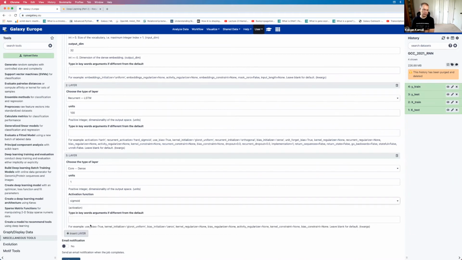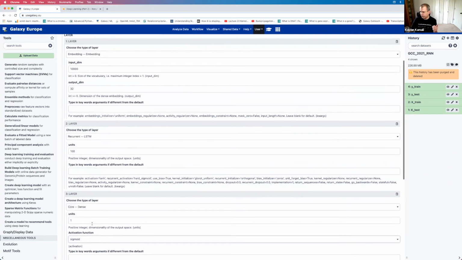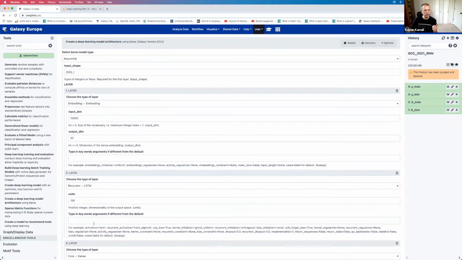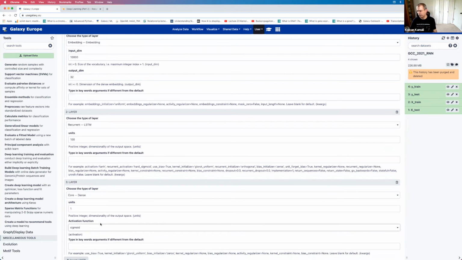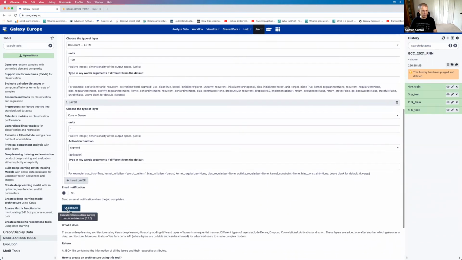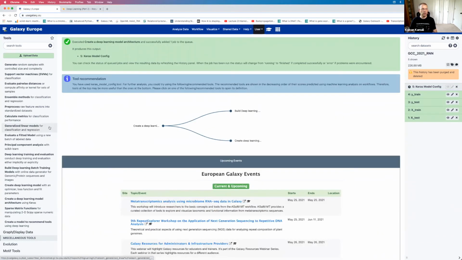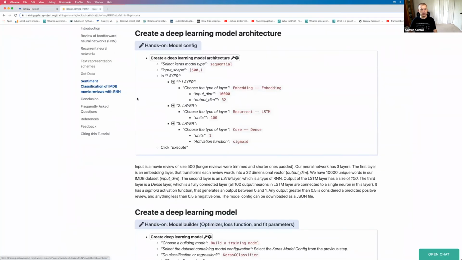So this is basically if the output is greater than 0.5, we assume that it's a positive review. If it's less than 0.5, we assume it's a negative review. So let's double check. Our input shape is 500. First, we have an embedding layer that takes the dimension from 10,000 to 32. That's correct. And we have an LSTM layer with 100 units, and the core dense layer with 1 unit and sigmoid. So this is good. We're going to click execute, and let's look at the tutorial and see what we should do next.